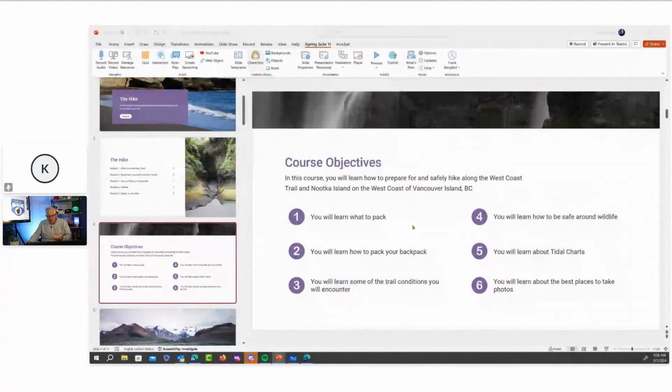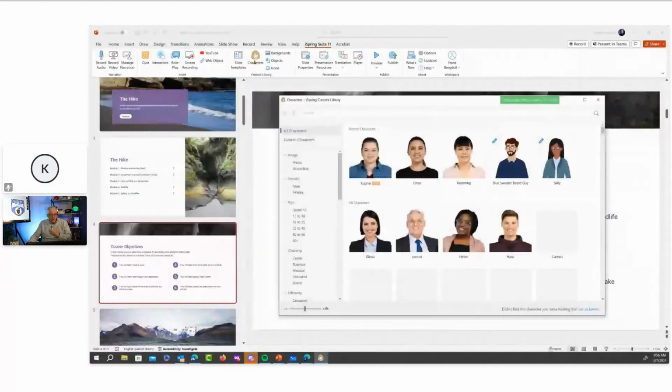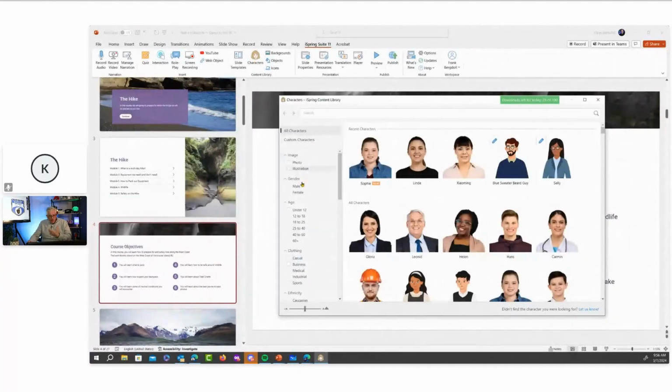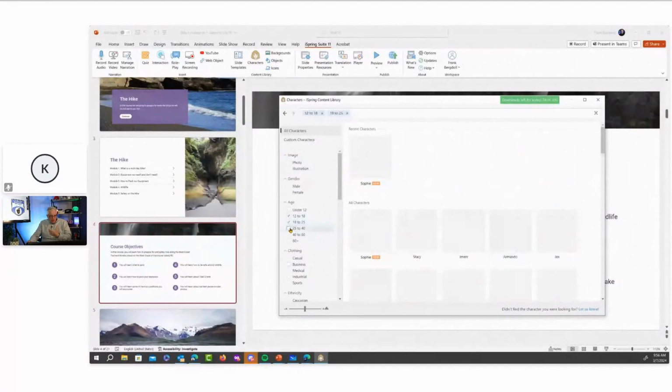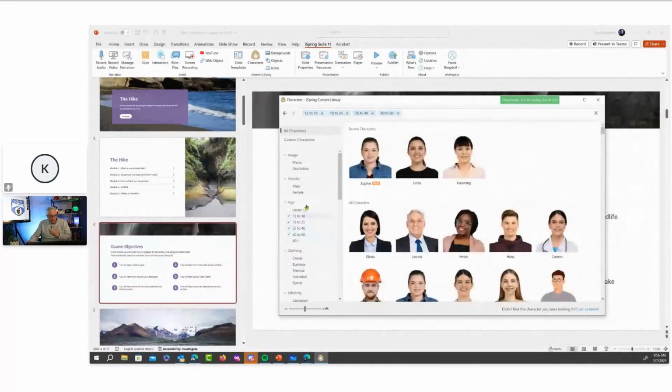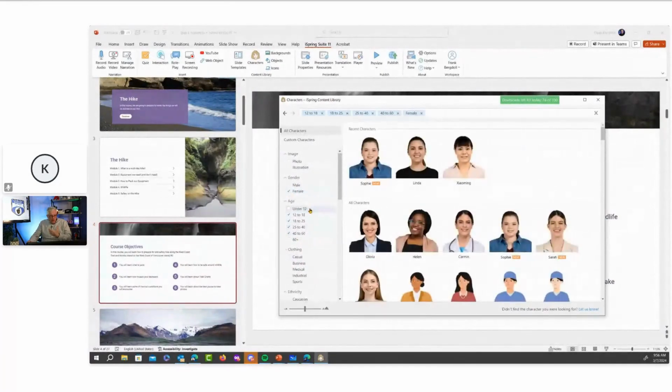So this slide is kind of boring, right? It's the course objective slide. Maybe I want to make this slide a little more exciting. I can go into a character library by clicking characters. Again, I could sort. So let's say, for example, I wanted somebody who's in the range of an adult. Maybe I want a female character.